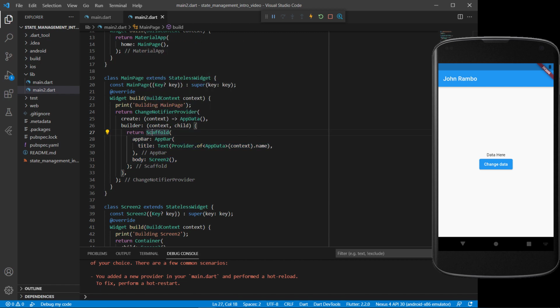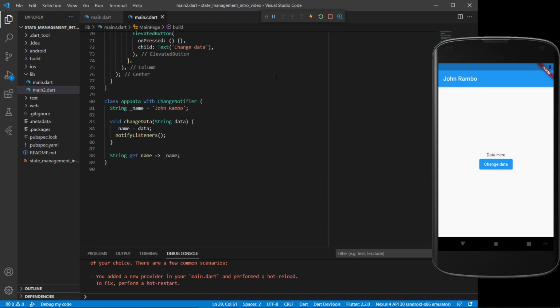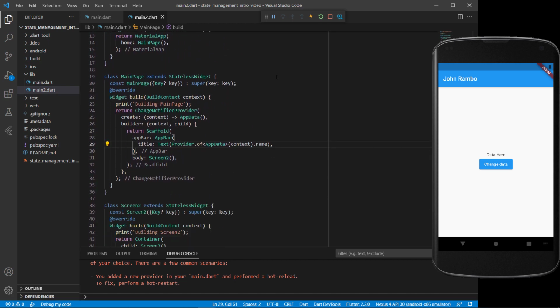So we will be returning a scaffold with an app bar, and this one will be listening for changes. And you can see John Rambo is now there. I have that data there by saying provider of app data, go and listen to app data. And if app data's name changes, I want to have it updated here. In this case, it didn't change, but right from the start when we ran it, we got that value directly from that class, and that's the default value. So John Rambo is what we had there.